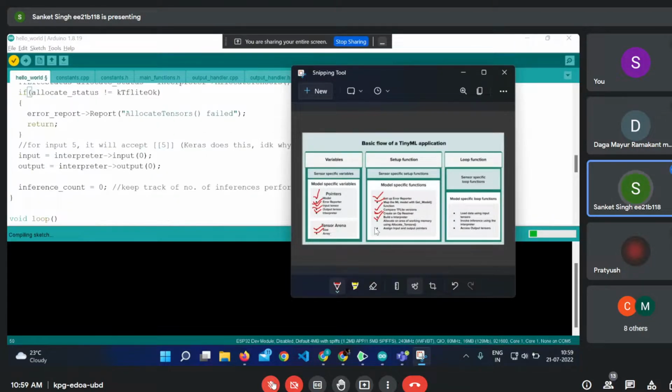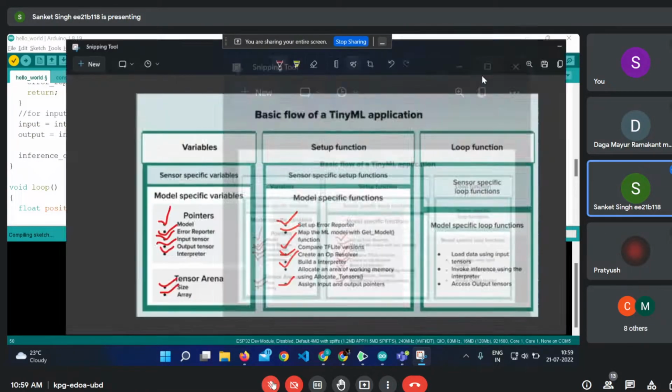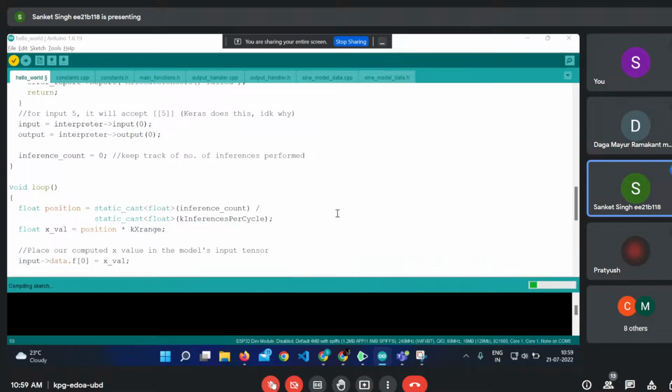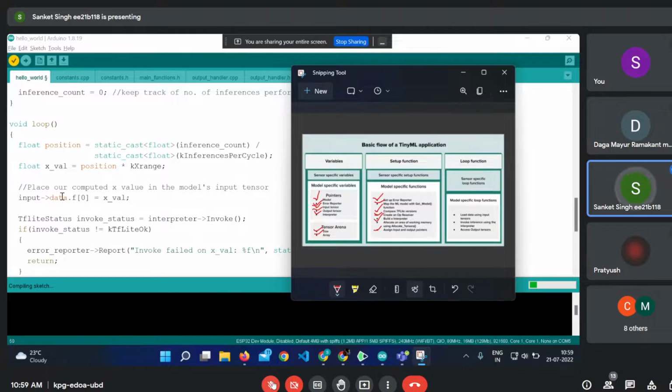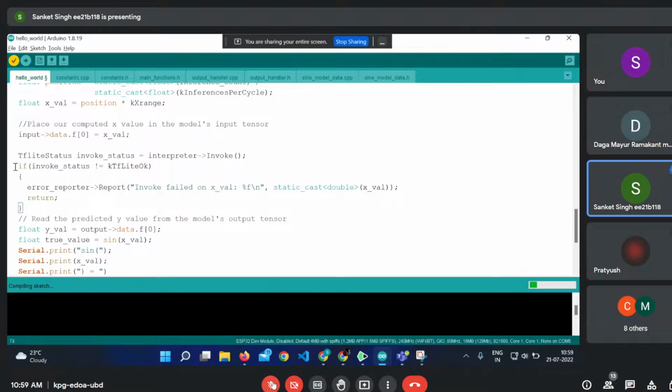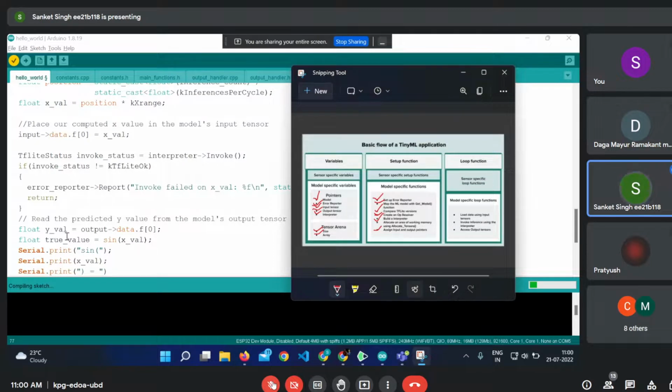So I've assigned input and output tensors. And then inside my loop, I've loaded data using input tensors, and I've invoked inference. I'm asking it to invoke, like I'm instructing the model, our interpreter, to find the output of this. So our model will find the sine value of this. Once that is found, I'm assigning an output tensor to access that value.